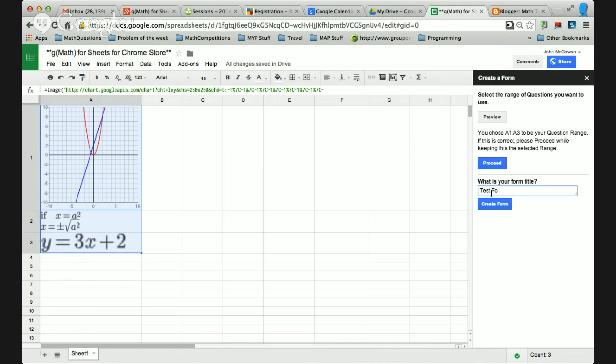We'll say Test Form Number 1, and then I hit Create the form. A little pop-up box says my minions are working on it, and when it's successful, I'll get a little pop-up box here that gives me my form URL.